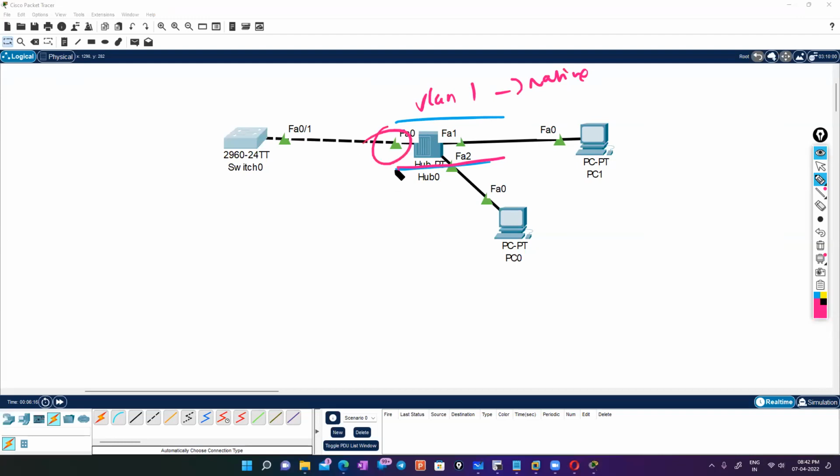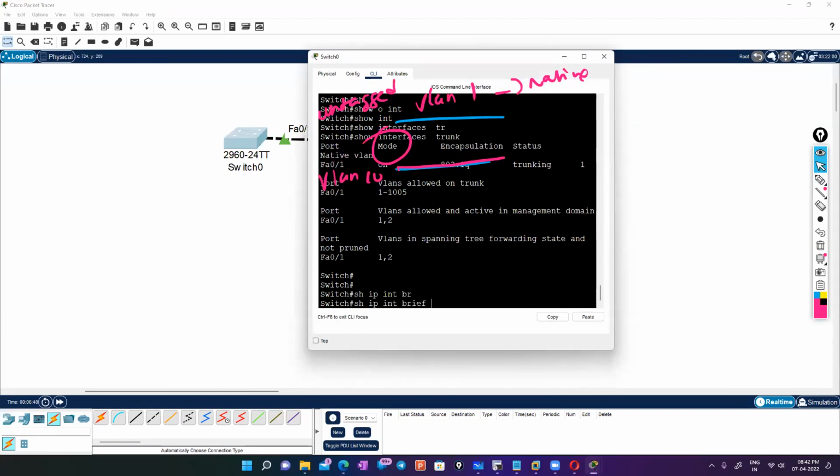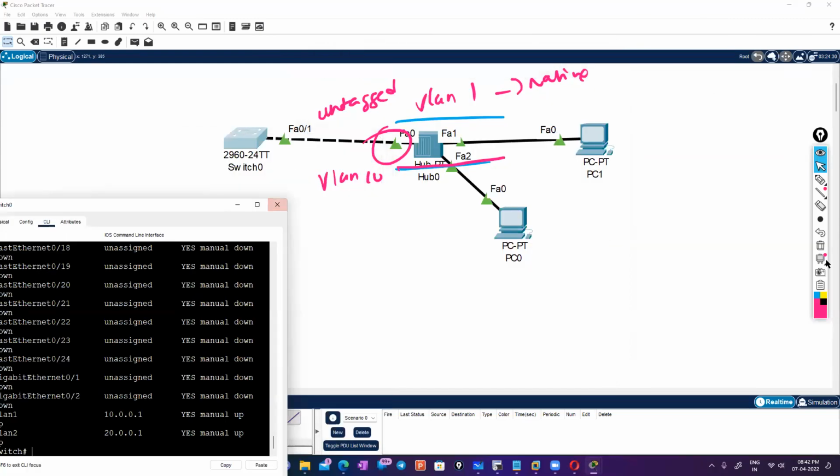For that, the hub is not intelligent, but it's receiving this packet because VLAN 1 is untagged. Whereas here, VLAN 10, right? Let me check quickly. I think it's VLAN 10 or 20. Show IP interface brief. VLAN 2, sorry. So VLAN 2. So my VLAN 2 is tagged.